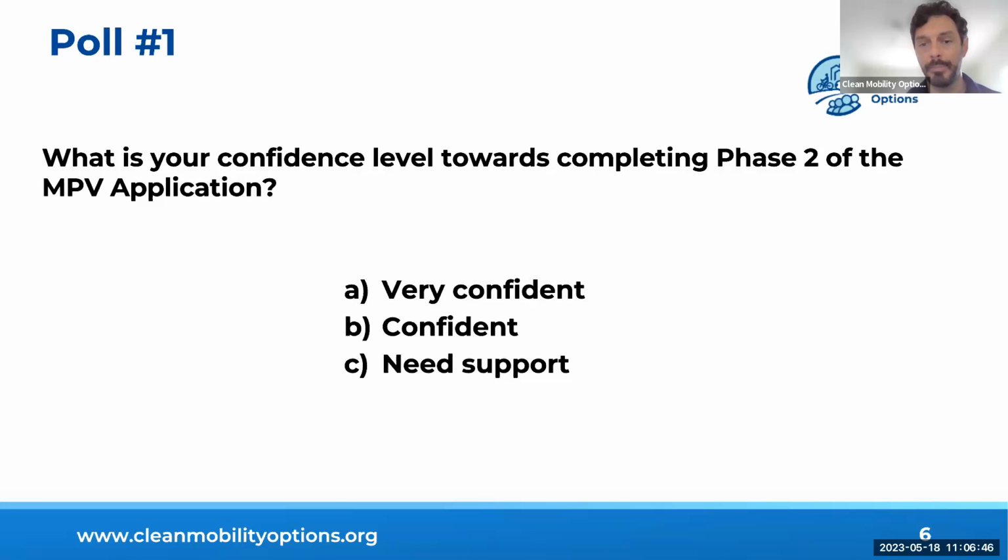For those that do need support, we will be reviewing the technical assistance for the Phase 2 application. So do know that we definitely will provide as much information and support to you while completing your Phase 2 application. For those that are very confident, that's great. Again, we are here to support you with any questions that you have, so do not hesitate to reach out.